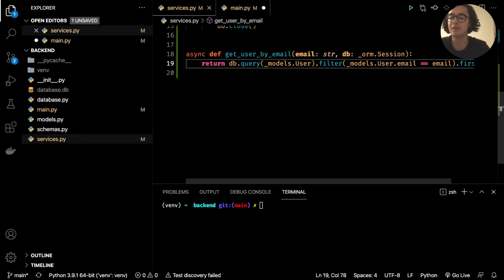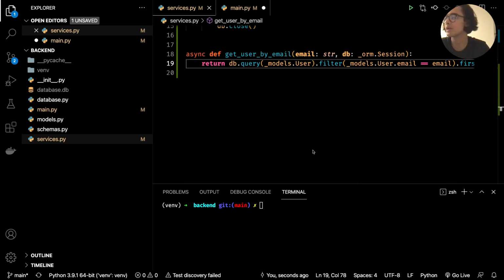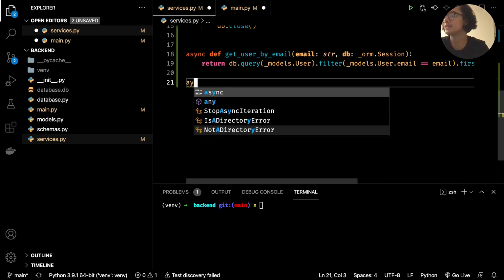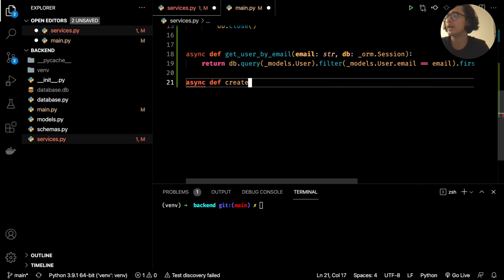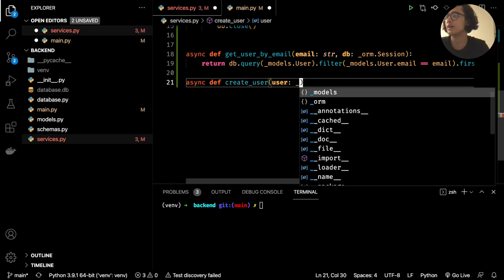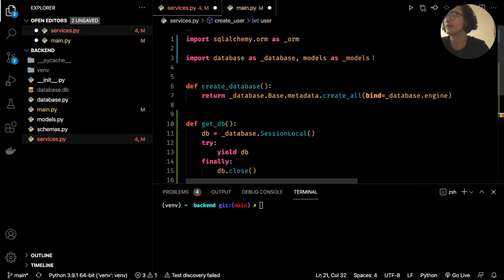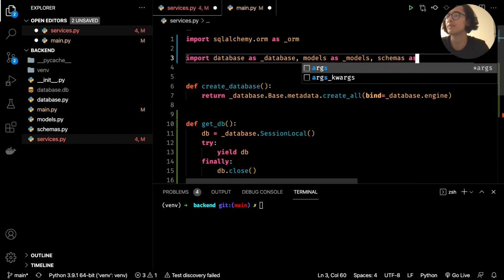So back in services.py, we can create a function that creates our user. So we can just say async def create_user, and that will take in the user: _schemas.UserCreate. We don't have that, so just import schemas.